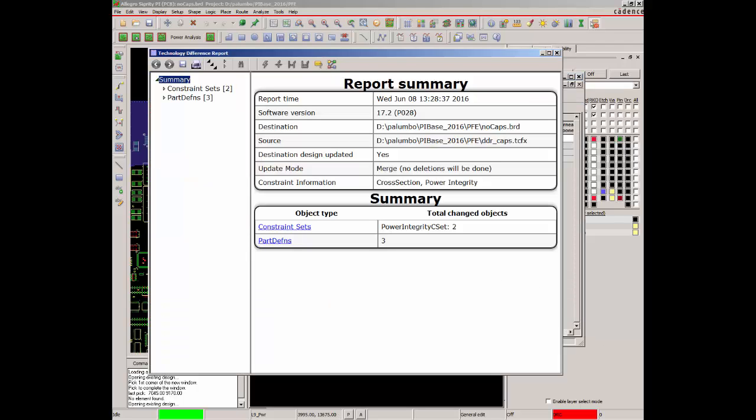After the import is complete, the technology difference report is displayed. The summary indicates that two new power integrity constraint sets have been created in our design, and three new part definitions have been created. Any part definitions required based on the power integrity constraint sets for parts that are not already in our design are dynamically created for us.